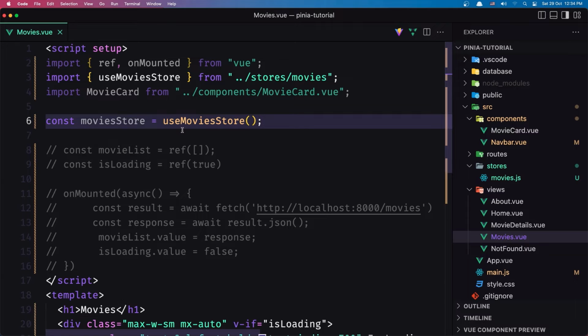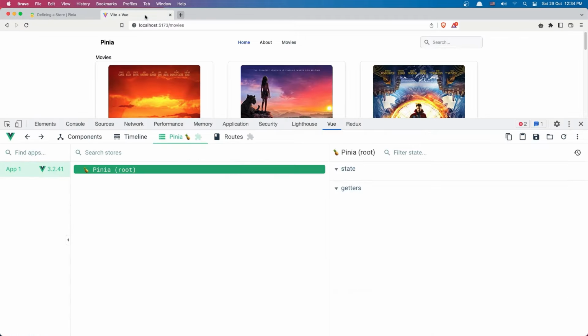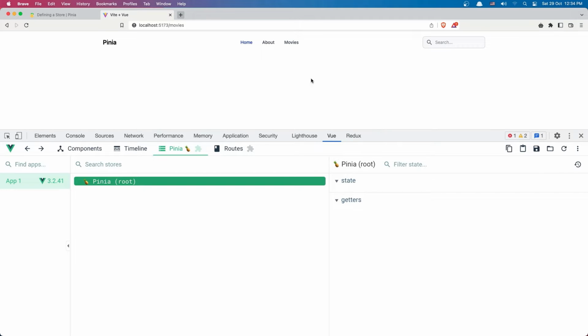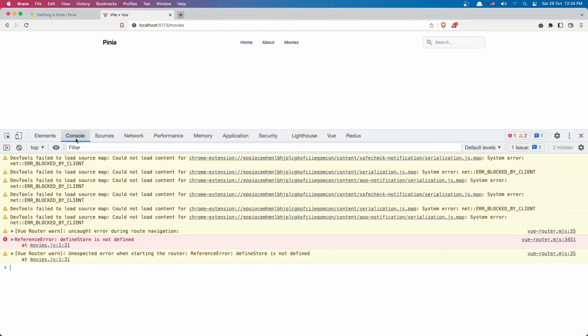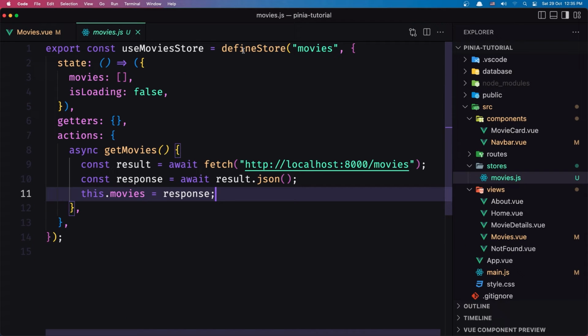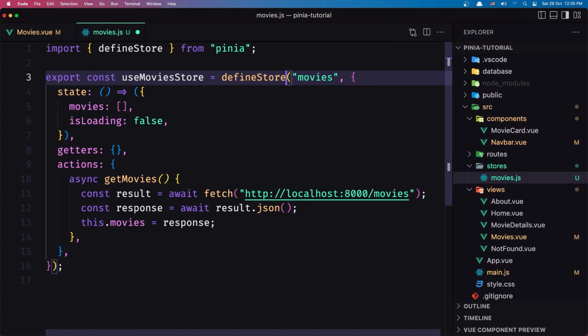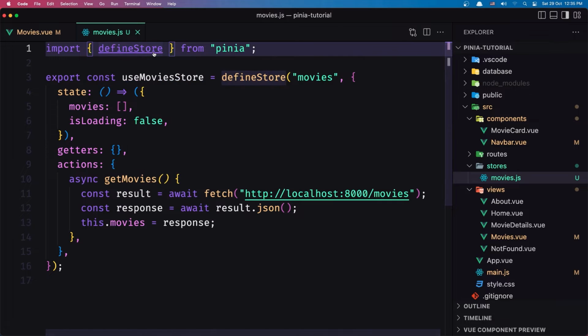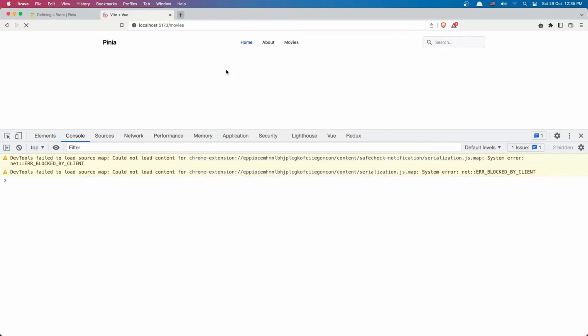And now if I save as it is right now, and let's go back and refresh, and we don't see that. If you go to console, yeah, the define store, because I just copied and said define store here. So let's say define store like this, and now we have imported. I forgot to do that. Now let's go back and refresh.